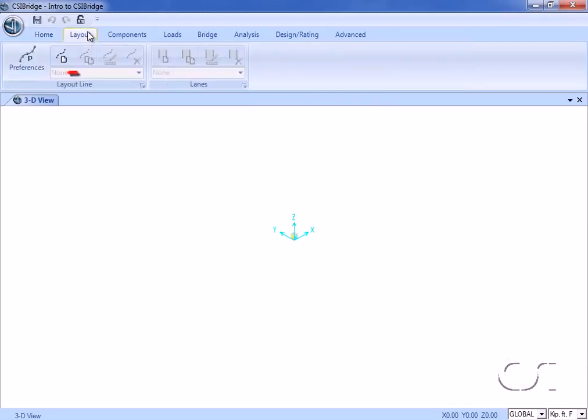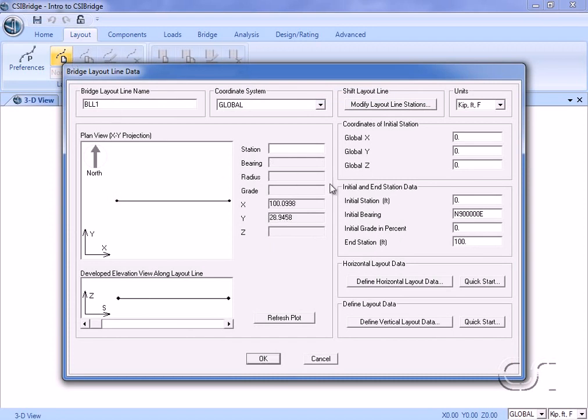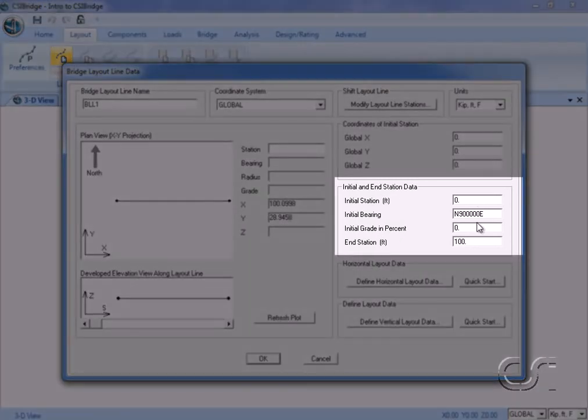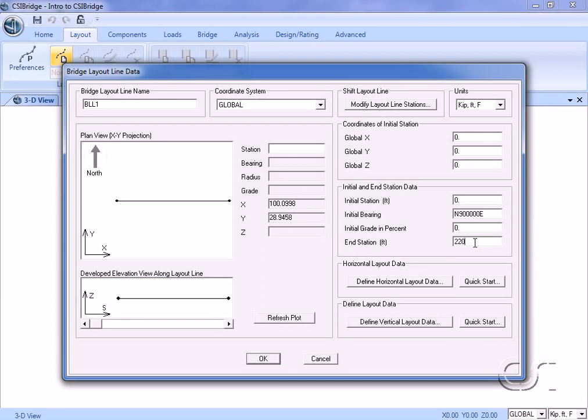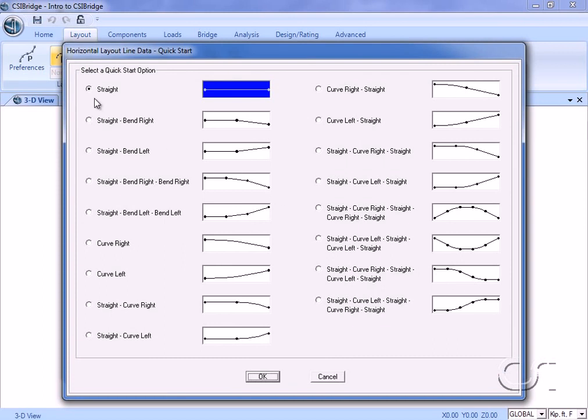We start the process by defining a layout line under the Layout tab, which provides the primary control geometry for our bridge. We start by clicking on the New button in the Layout panel. We will specify a starting station at 0 feet and an ending station at 220 feet. The layout line is slightly longer than the actual 200-foot bridge to accommodate skews. By using the Quick Start option, we can quickly define the shape of the horizontal layout. For our model, we will use straight line geometry.